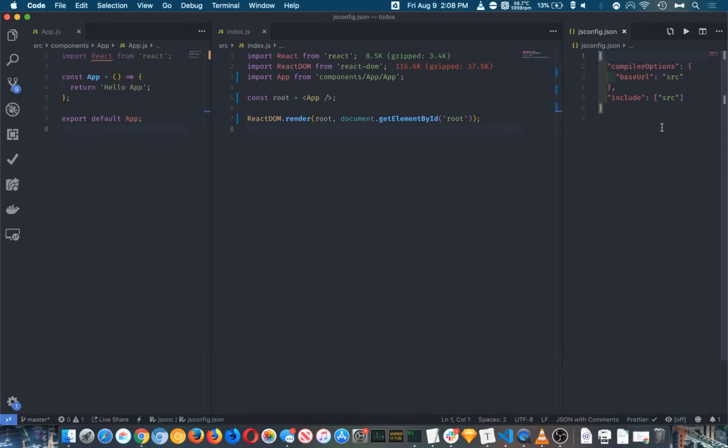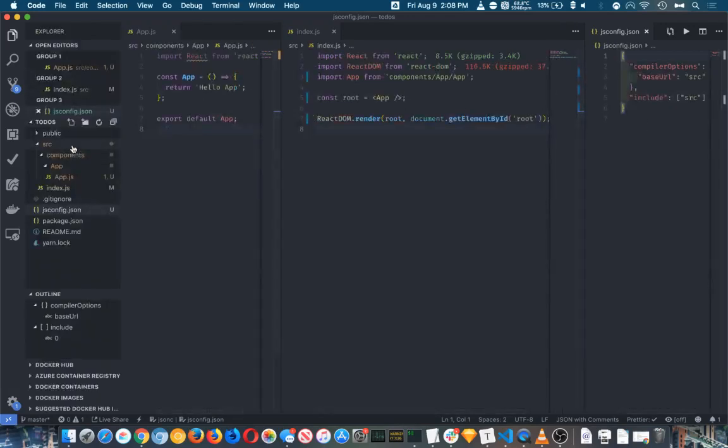Did you put index.js inside source? Make sure your folder structure is the same as this. Notice how index.js is inside of source, and notice how the jsconfig is outside of source.